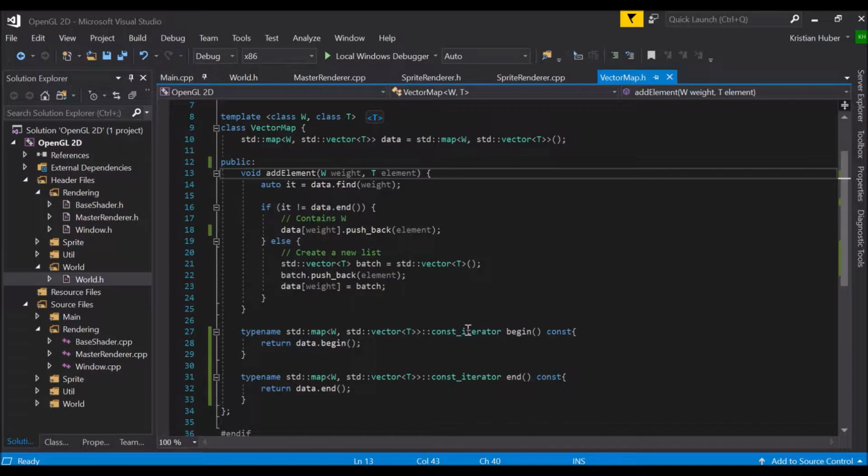I've made a vector map class that stores a list of things under a key. Currently I'm using it to render sprites on different layers, for example drawing grass before the player. I think I'm also going to end up using it for GUIs.